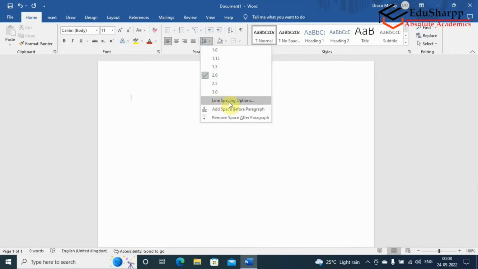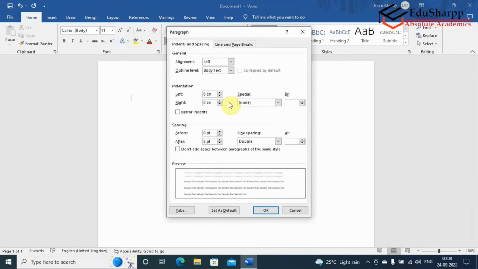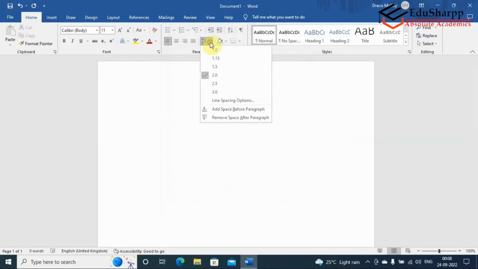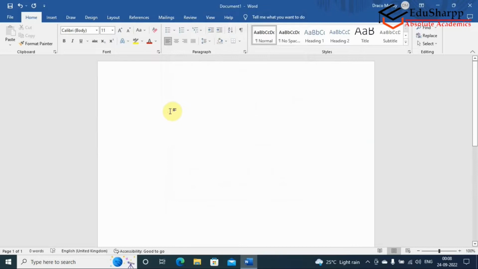Therefore you need to come here on line spacing option, and here you have to ensure that this option is selected. Means don't add space between paragraph of the same style. So here you have to select this option. Now click OK. So your line spacing is set, it's double, and no extra space is added before or after the paragraph.